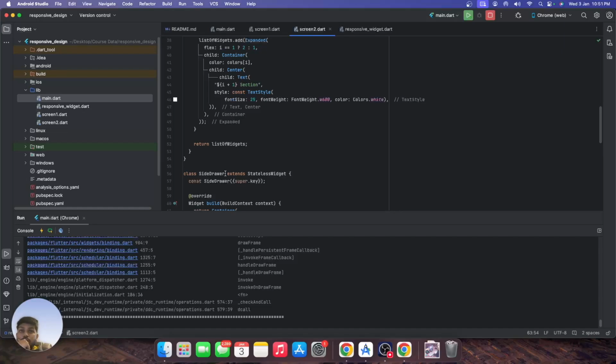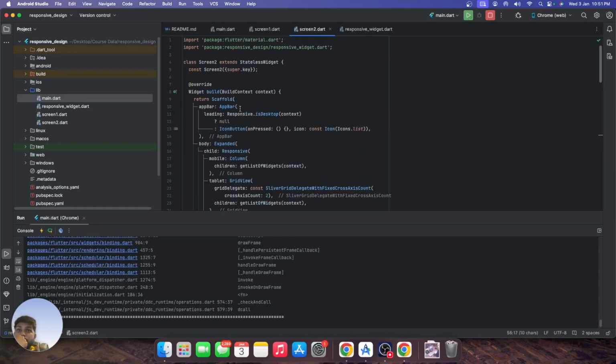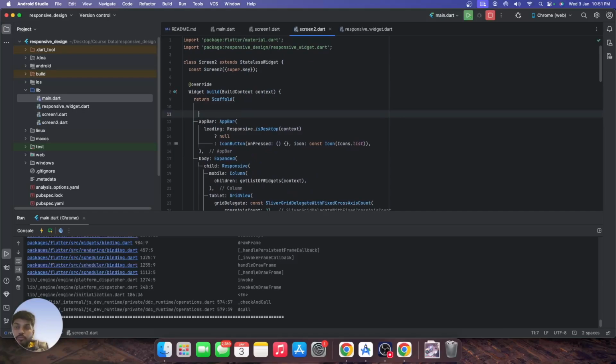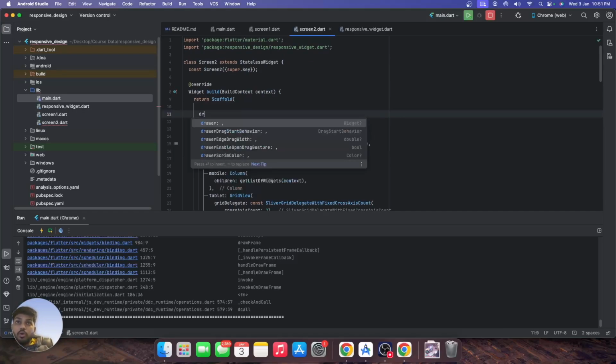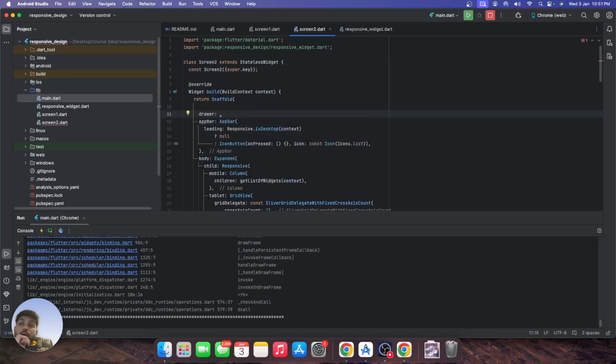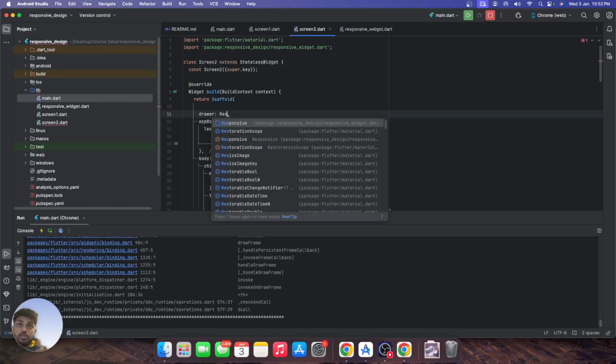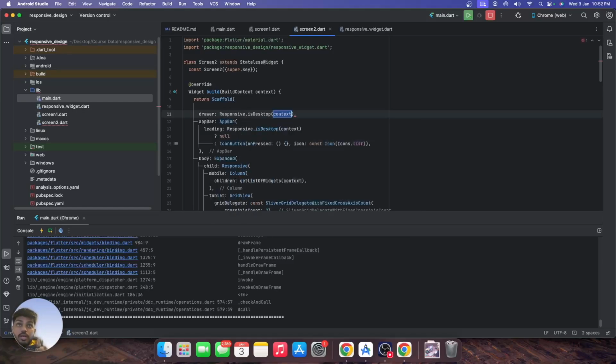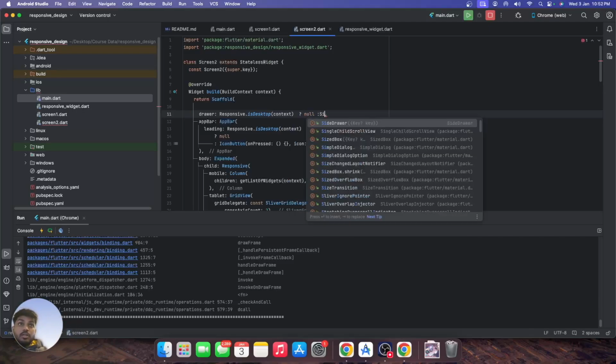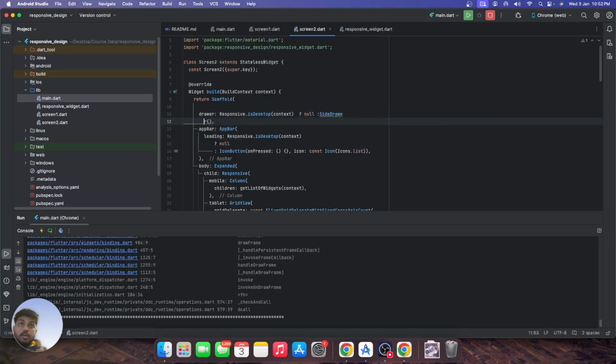Okay, so now we have created the side drawer. Now I have to call it from the scaffold. So in scaffold, what we have is a drawer. But I want to show the drawer only in mobile and tablet. So here also I will use responsive dot is desktop, right? I will return null, and for all the rest of the part which is mobile and tablet, I will return side drawer.